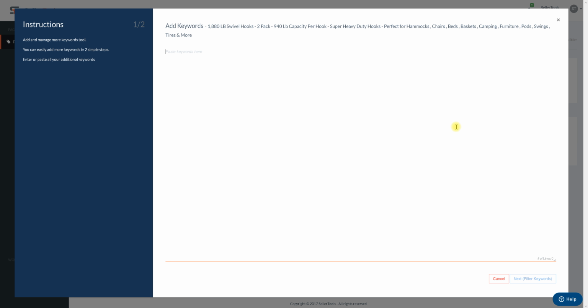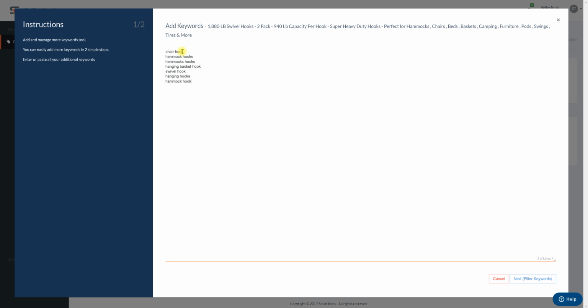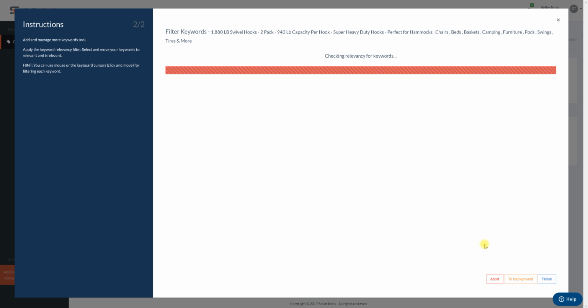Now the tool is going to ask, since we have a master keyword, let's add some sub keywords. I just grabbed some generic keywords that this product could be. The product is nothing more than a really strong, heavy-duty hook that you can hang things with. Most people use it for hammocks, chairs, beds, baskets, etc. At this point, we're going to hit next to begin the cleanup process.